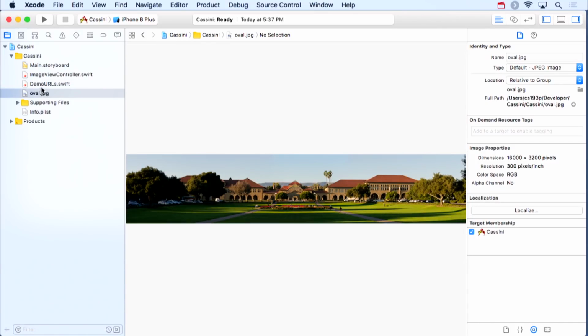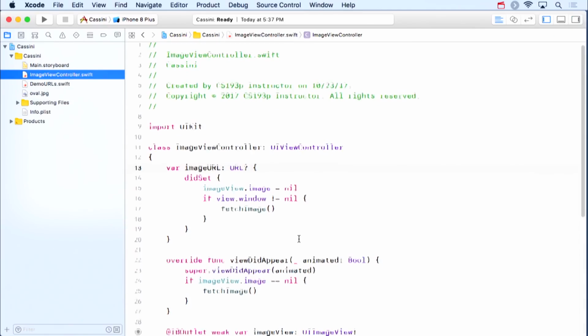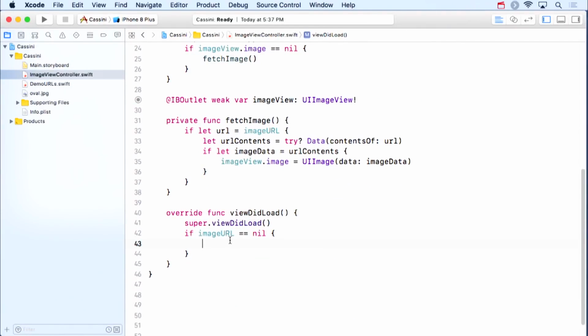But I'm just going to get a URL to it. It just happens to be a URL to a local file as opposed to a URL for the network, which doesn't matter because we're not doing multi-threading yet, so it's perfectly fine. So I'm just going to set my model equal to my demo URLs.Stanford. That's just the URL for the local one. All right, so let's run and see what this does for us.